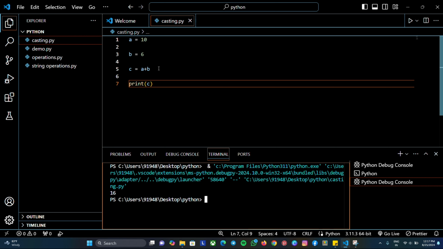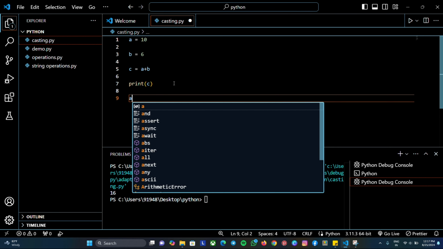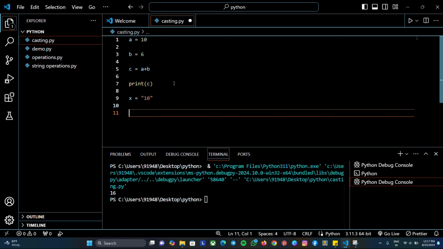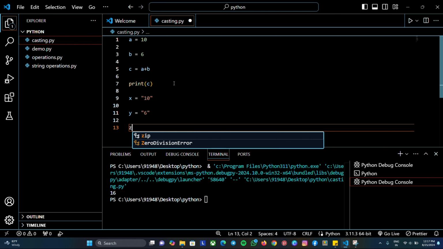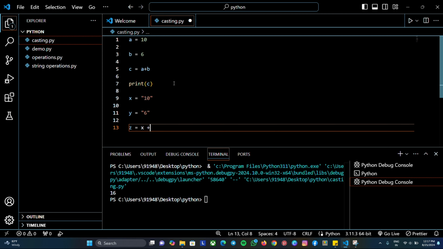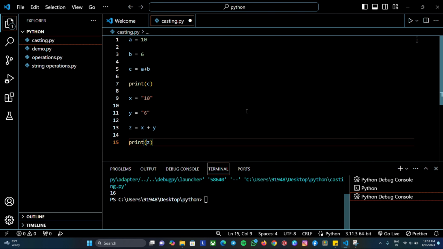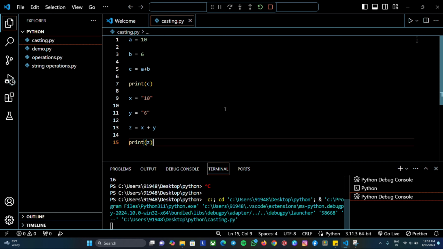In our last class itself, I told you what is integer and string. Like if we give the same value, x equal to double quotes and 10, and y equal to double quotes and 6, similarly give the same values, and z equal to x plus y. Now let's print z. Now just run the code. So we get two different types of outputs.